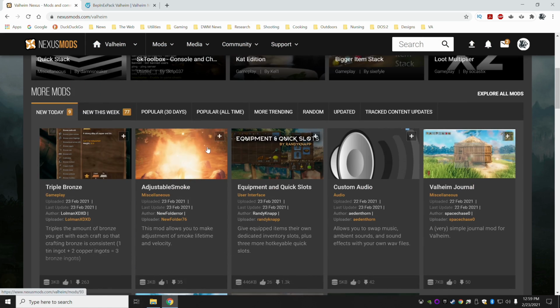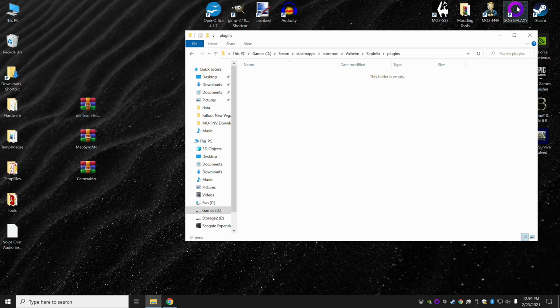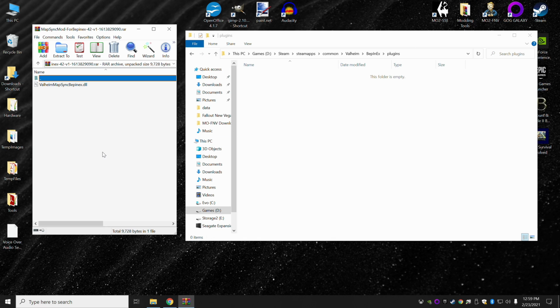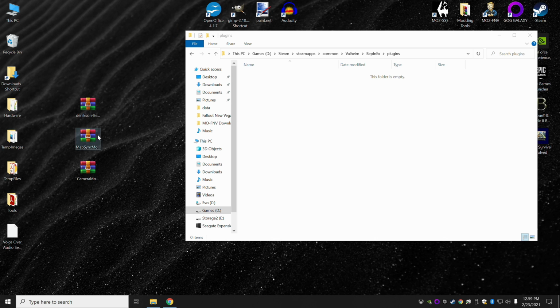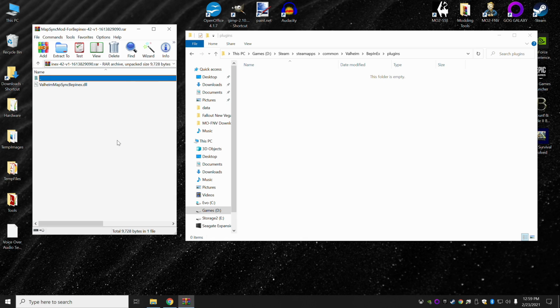I think I already downloaded one. I can't remember which one it is. I think it's the, let's go map sync mod. And this mod allows you to sync your map with other players. But what I did was I downloaded from the Nexus, put it on my desktop, and you can see the WinRAR 7-zip file right here. Open this up, and you'll find Valheim map sync bepinex.dll.